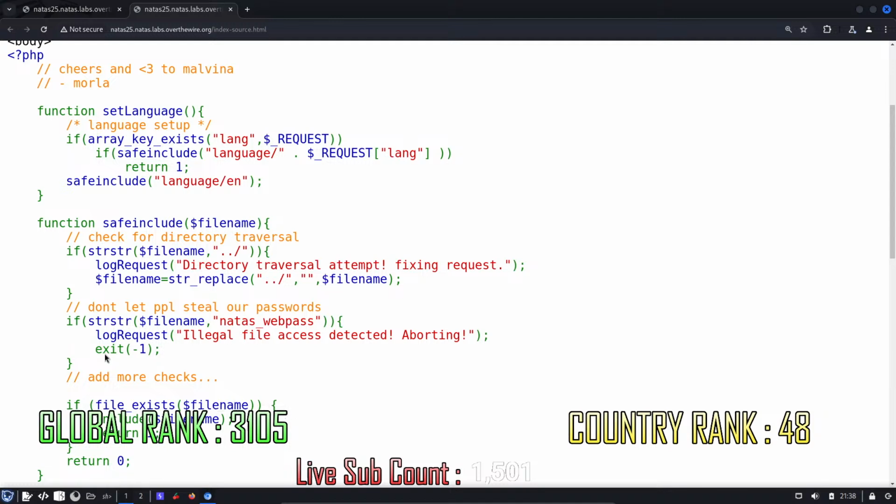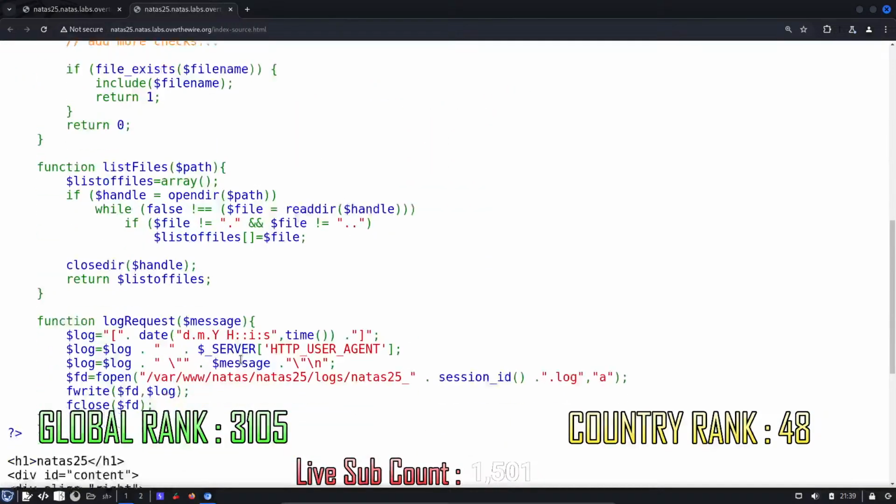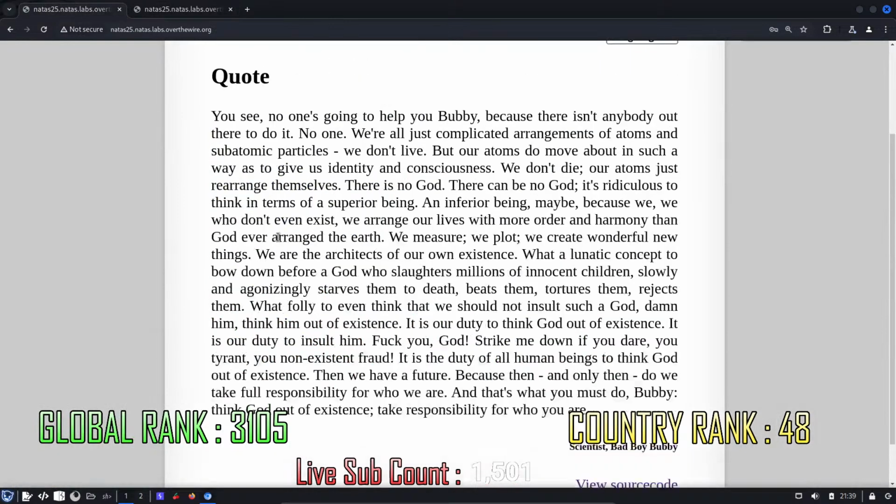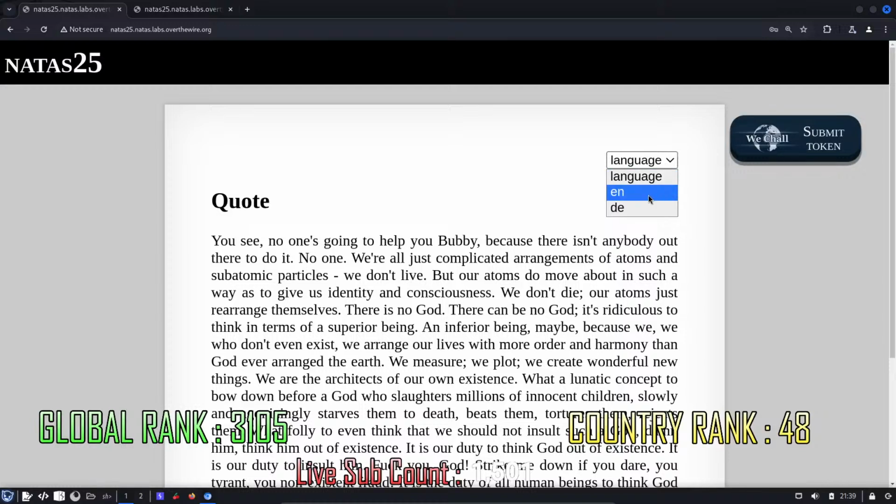The path directory is not working, so I need to find another way to do this. Let's see. Okay, we have logs over here. Okay, cool. We have logs with session ID and dot log.